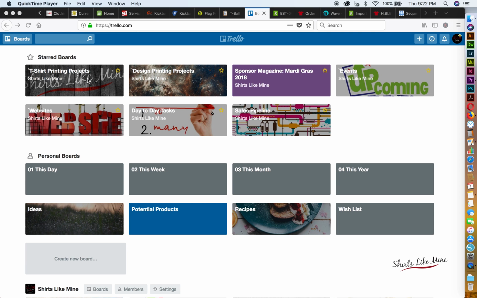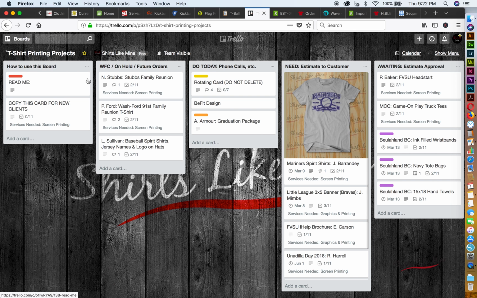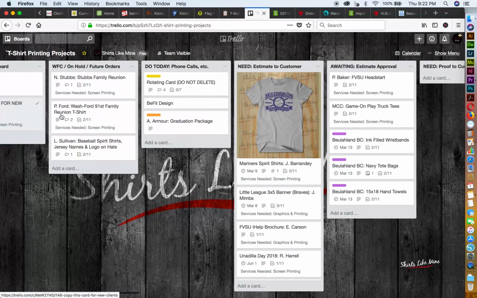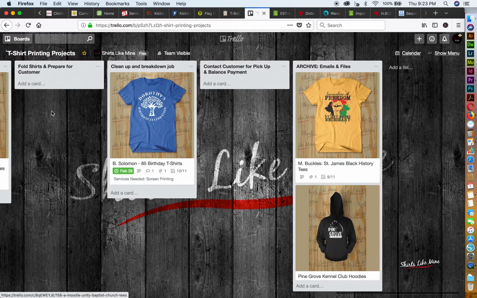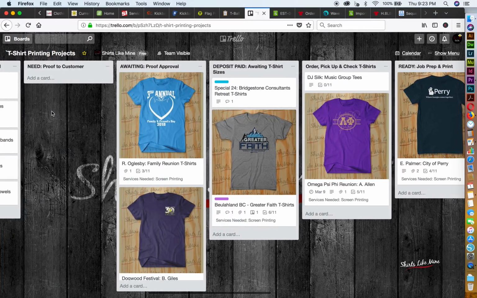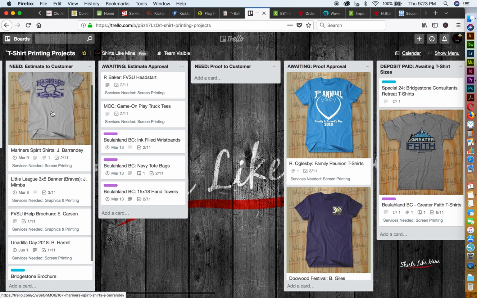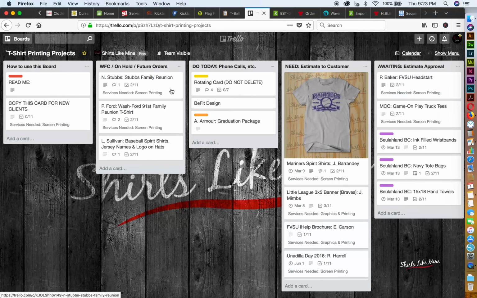We're going to go into our board. All of these gray boxes here are your lists, and the white boxes are your cards. We've got the initial contact from the customer all the way down to archiving emails, filing, and getting files off the computer. We move ours off the computer to save space once we move them to a hard drive when we're done with the project.